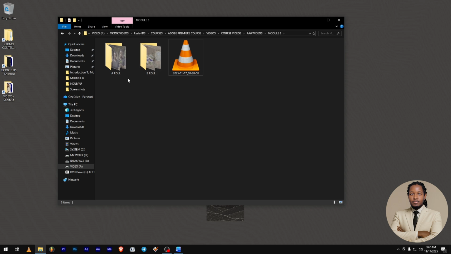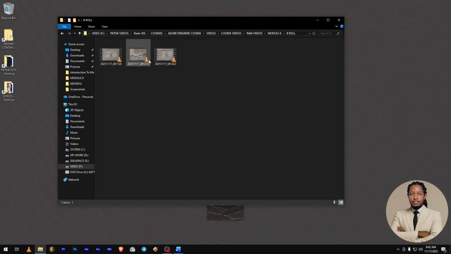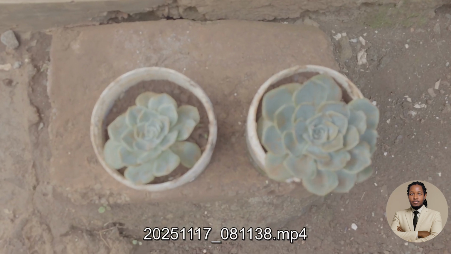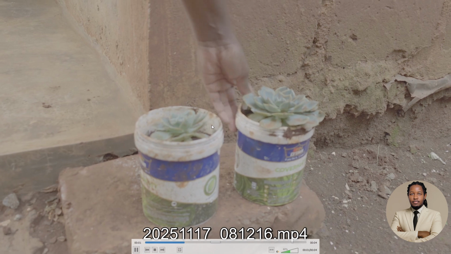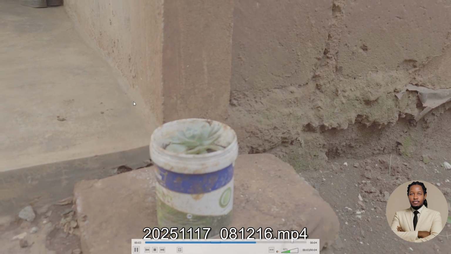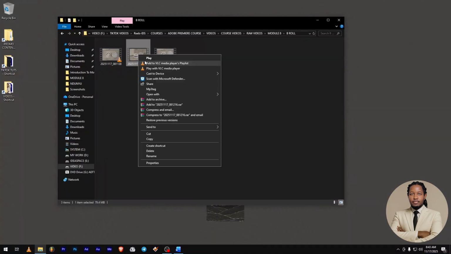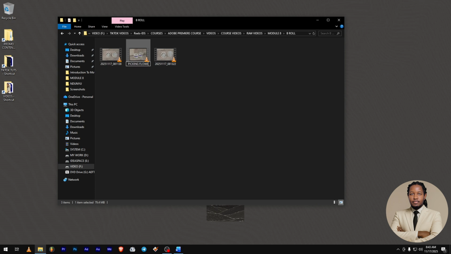Once we have that done, we can now go into the actual folders and name the clips. Double click, open the first one. So let's just watch through this. For instance, this video is about her picking up that flower. So I am going to name this one picking flower. Just name it in whatever terms you can understand.